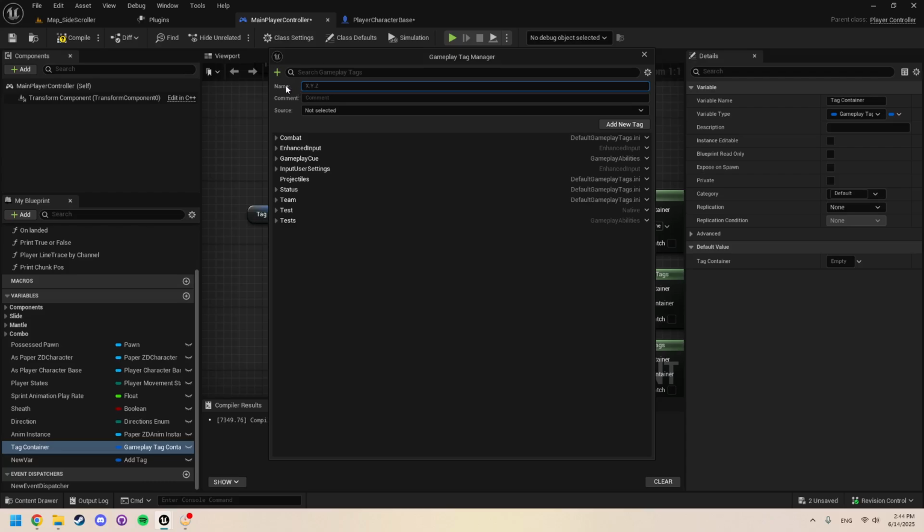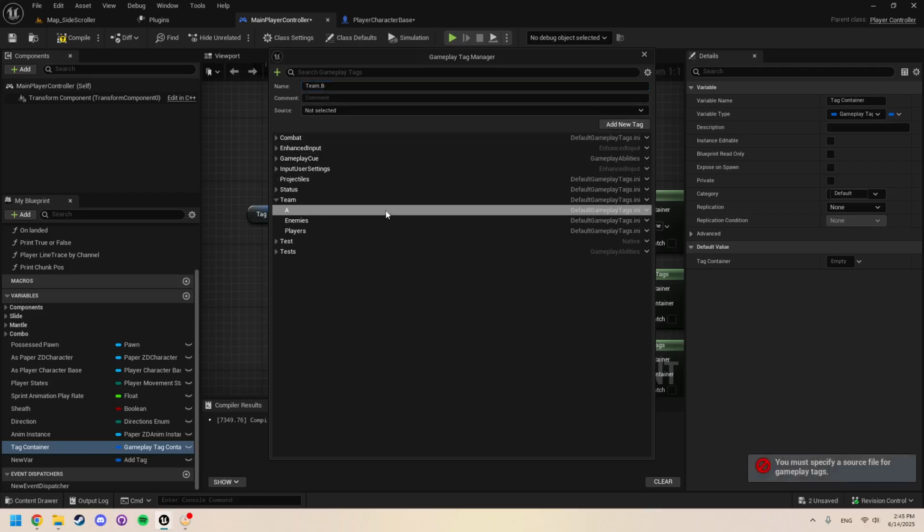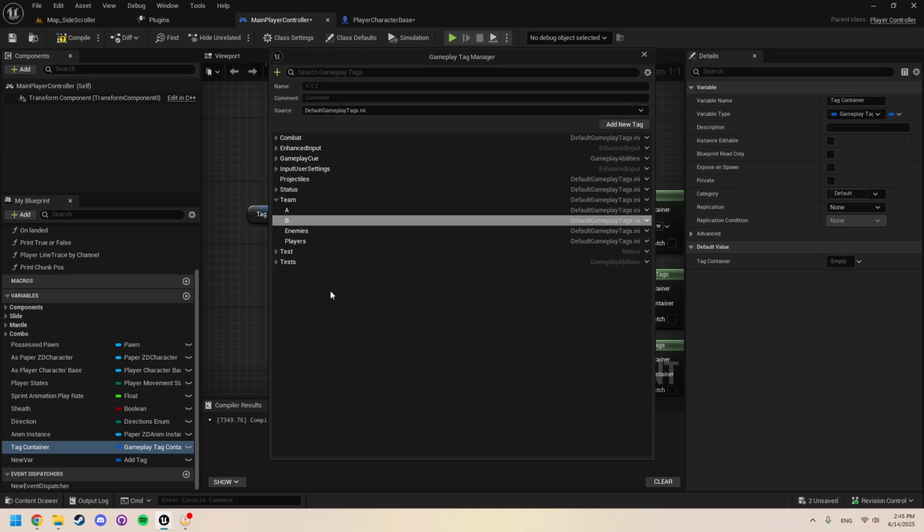Now, the way that you add them, you see it says x.y.z. That's kind of the syntax for how you can do higher tags and then sub tags. So for instance, I have a team tag. There's enemies, players. If I were to type in here team.b, add new tag. Oh, sorry. You have to select the source as default. Add that new tag in there.